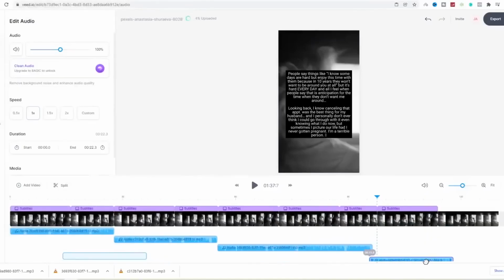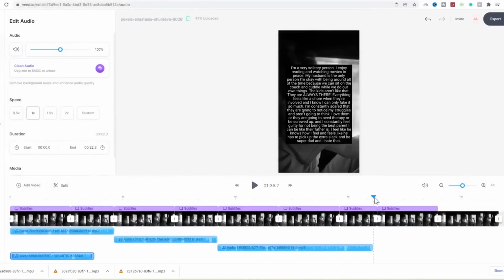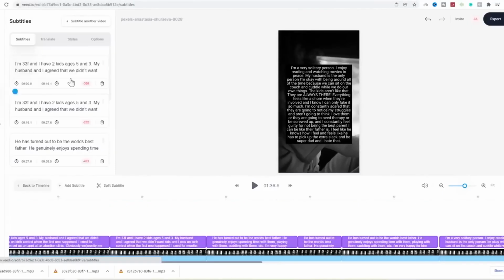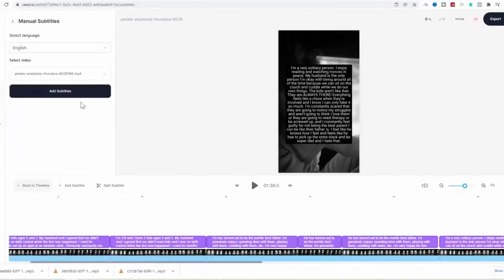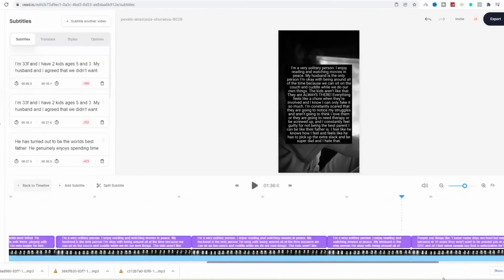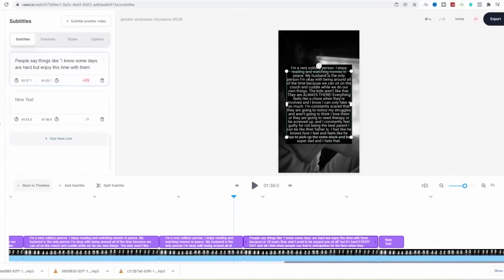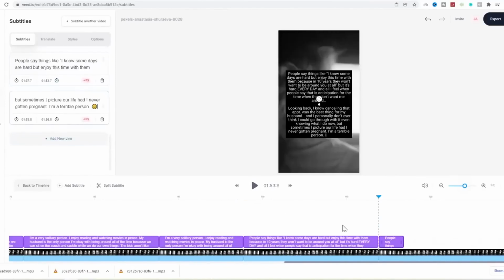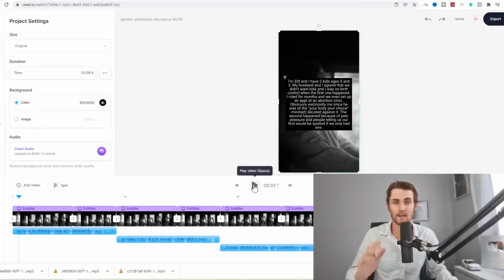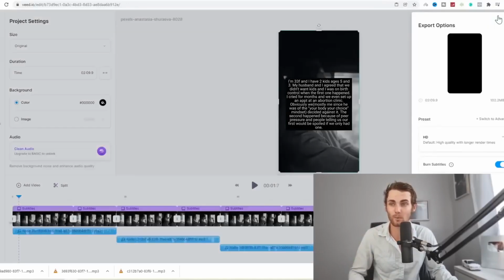Drag this all the way across to where it starts over here, where this last audio file ends. Add subtitles again, subtitle another video, manual subtitles, and click on this last video, add subtitle. And here we can now just copy, paste this here. It'll basically read this entire story as text on the screen with a free Pexels video in the background. And once you're ready, you can click on export on the top right, export it as high definition quality and export video.